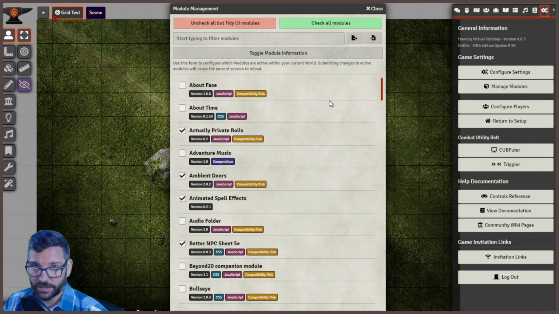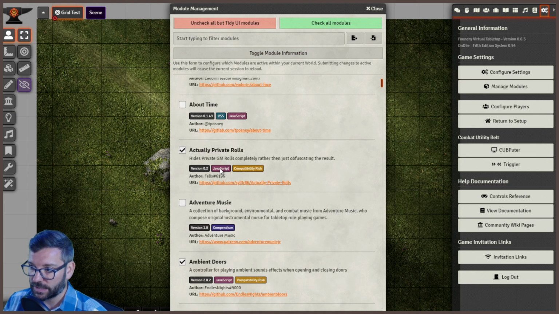So what we're going to be talking about today, I'll start with the dice and the rolling. The first one is called Actually Private Rolls, and it's here. I'll toggle this on so you can see it. Basically what it does is what it says. It hides private GM rolls completely rather than just hiding the result. That way your players don't know when you're rolling, because that's often extremely helpful. Sometimes you don't want them to know that you're rolling. So that's what that does.